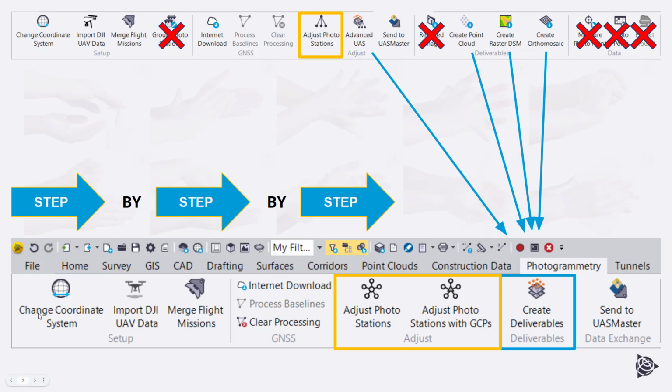So you start with the coordinate system to import your data. If you have multiple flights, you can merge them. If you have, in this case, trajectory data and the necessary base station data, then you can run here the baseline processing. Then you adjust the photos, then also you add your ground control points, and then you can create your deliverables. So it's really a very simple and clean step-by-step approach from left to right.